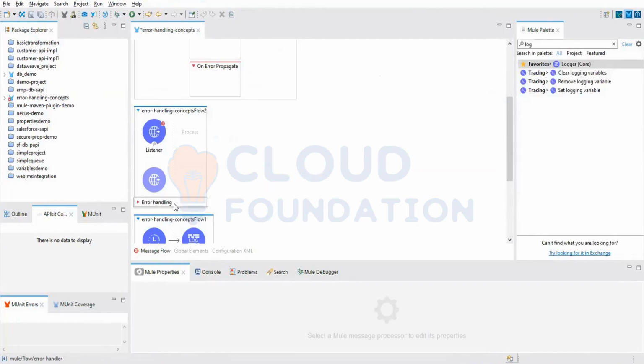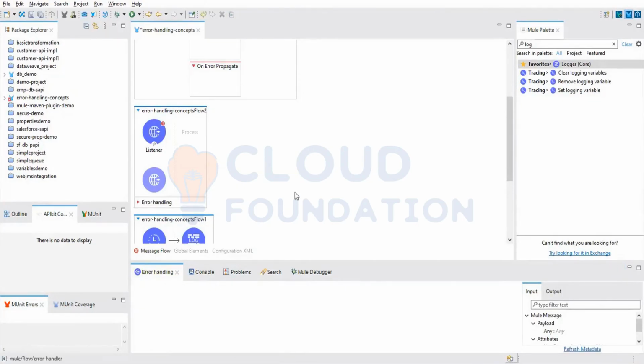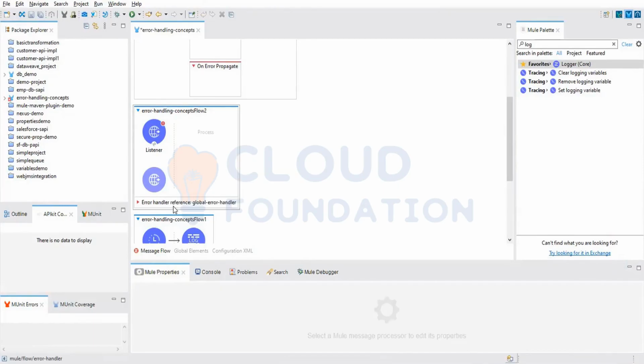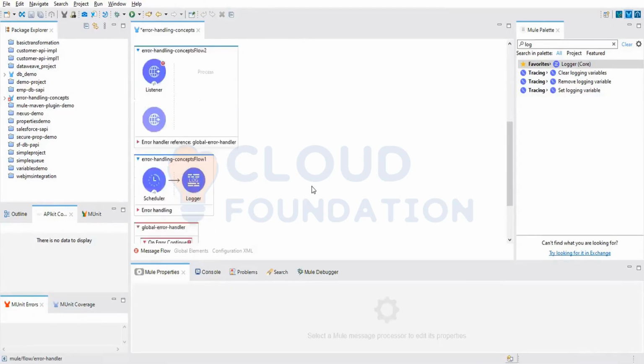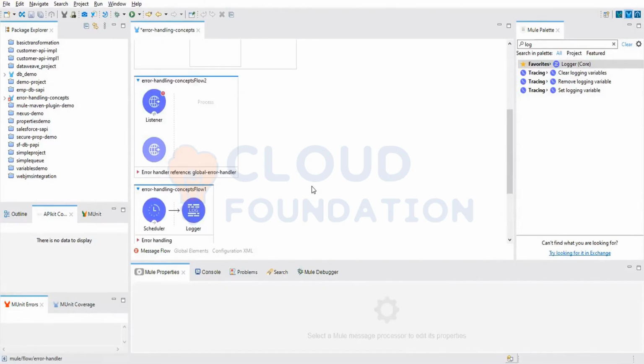See, there is no error handler in here, right? So we click on this block. It is asking for a reference. Alright, we select that one. Global error handler, reference global error, right? Like that. So if you want, it's on the global error handler. Or if you want, it's an error handler for this flow 2 of the concepts.